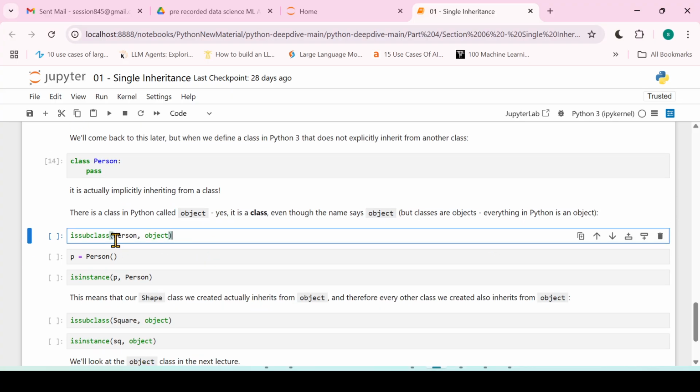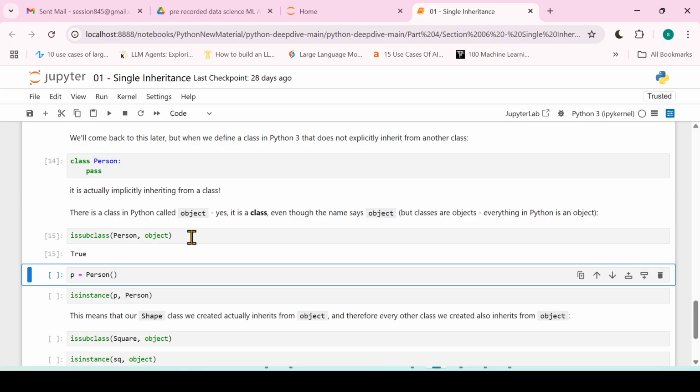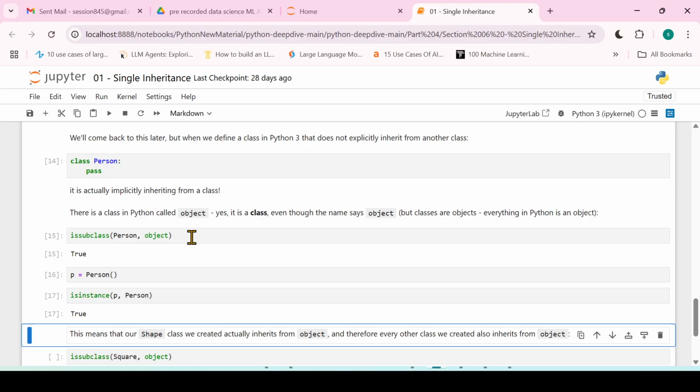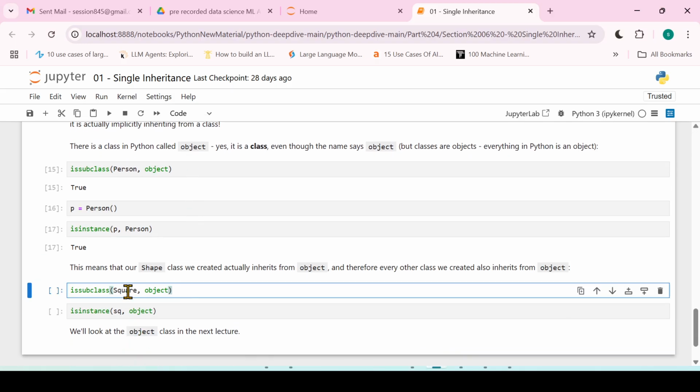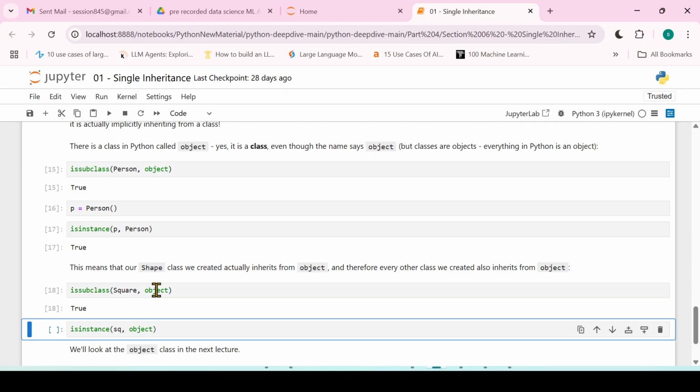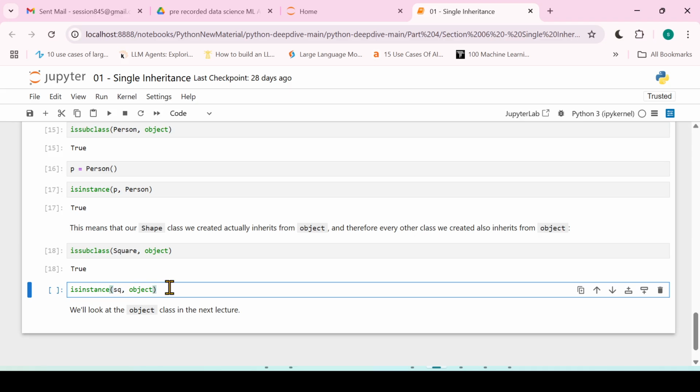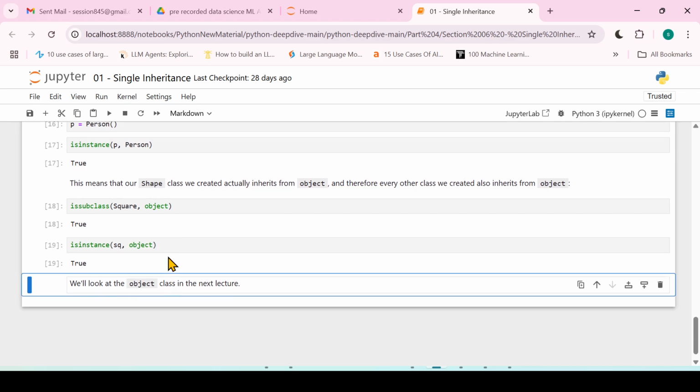Here we are checking whether Person is a subclass of object or not. Yes, it is. Here we are getting an object of Person. Now we're checking whether P is an object of Person or not. Because it is, we'll get True, right? Now we are also checking whether Square is a subclass of object or not. It is, so we'll get True, because whatever class you build will be a subclass of some class. Here we're checking whether the object of Square is an instance of object or not. Because the subclass relationship holds true, their instance relationship will also hold true. We'll get True over here as well, right?